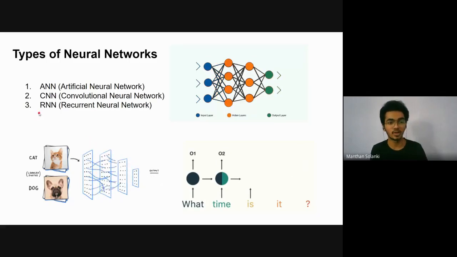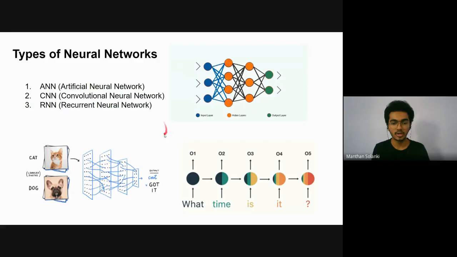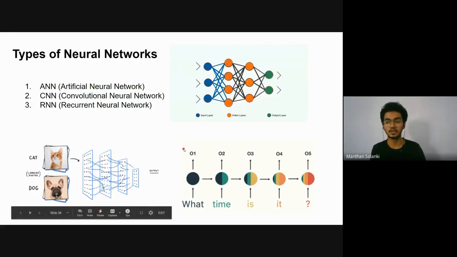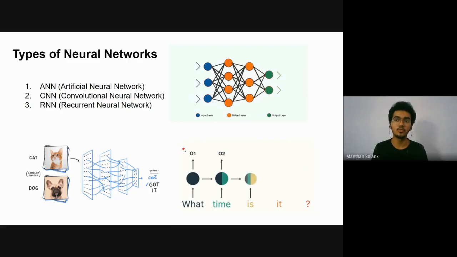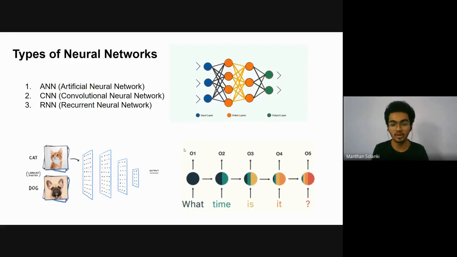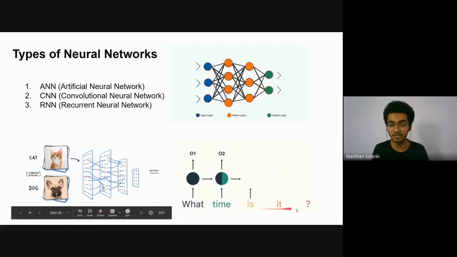And the third one is the recurrent neural network. A recurrent neural network is widely used for generating time series data. If we want to generate some temporal data, which means it is based on the previous data, say, "Now what time is it?" This follows some specific structure.